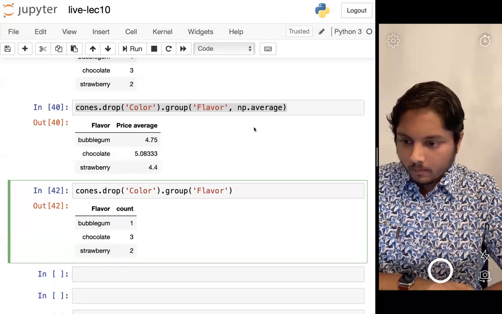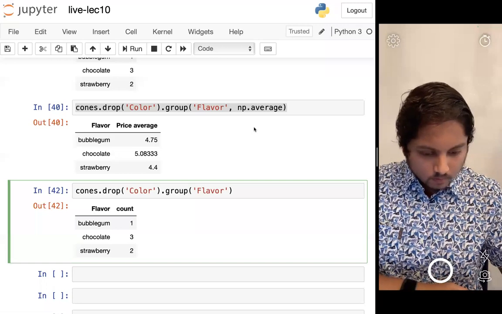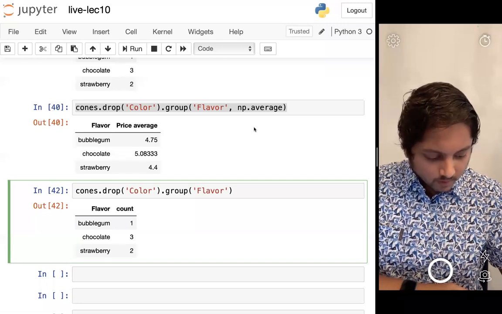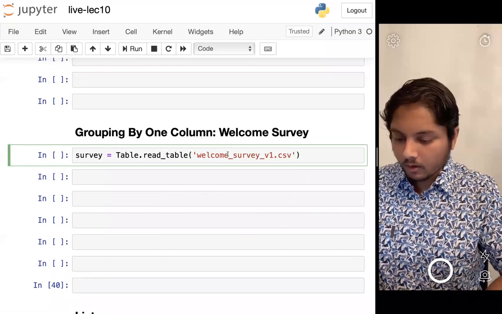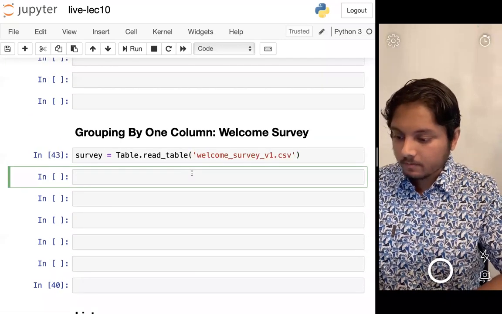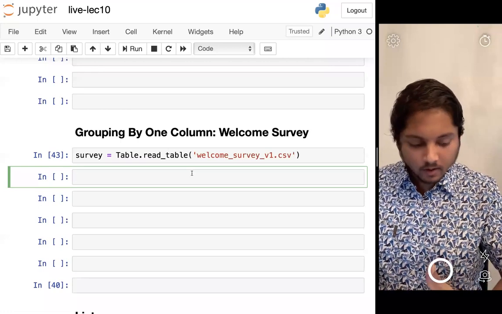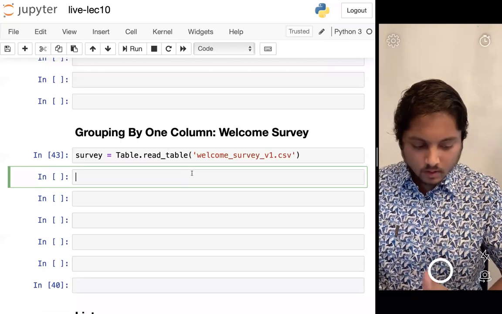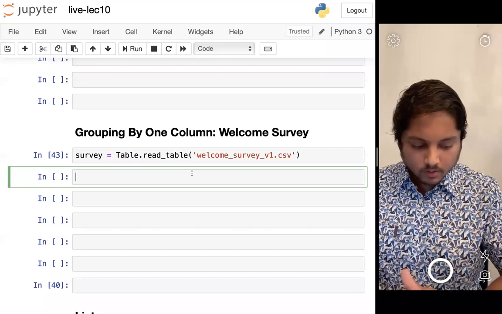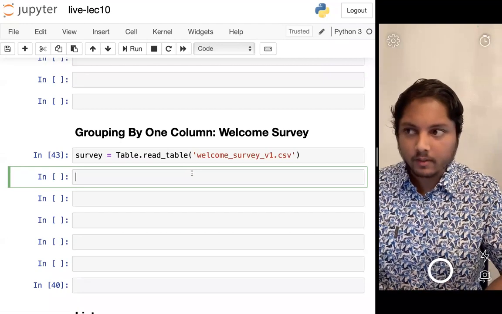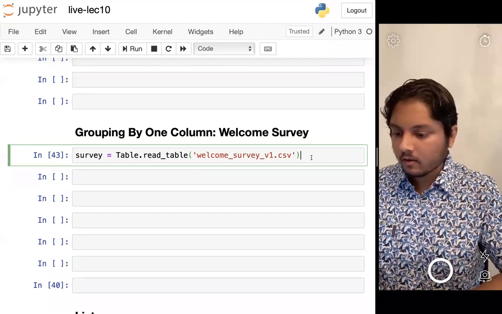Cool. Okay, so let's see. We have a few more minutes left. I guess I can do a few more examples, which I think would be helpful, of using group on our welcome survey that we went over last time, just so you can get a better idea of the different ways that we can use this. So let's say we have our welcome survey and we want to group it by, let's say, extroversion. And I want to know the average value of all of the other columns.